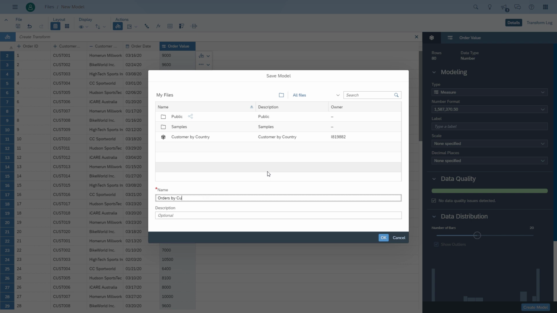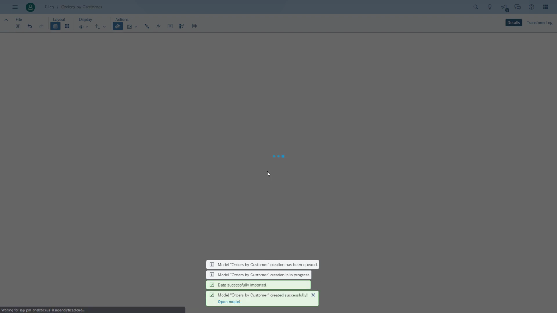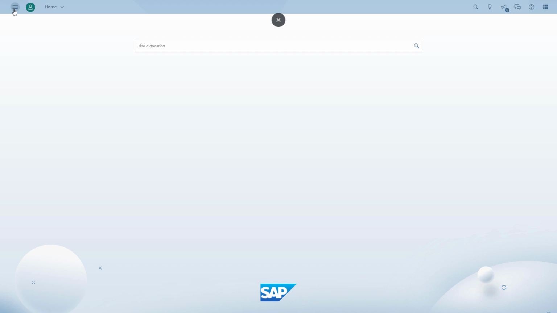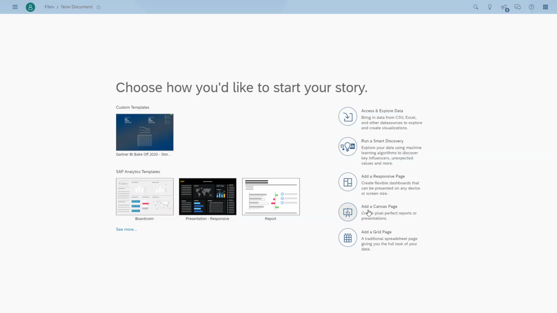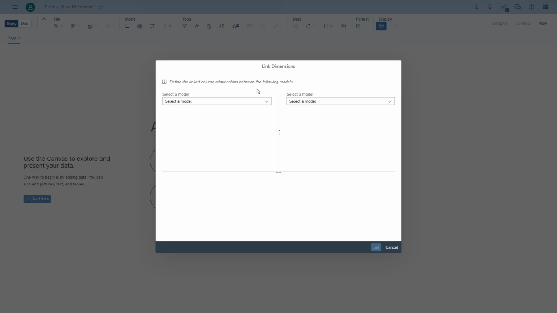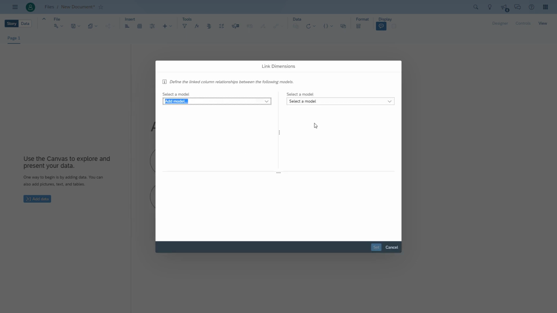Then we can start setting up the story with the blended information. So now we can go ahead and set up the new story. Before we put a chart in, we're going to set up the linking. We go to the link dimension option on the left-hand side, we choose the customer by country, and on the right-hand side, the orders by customer.